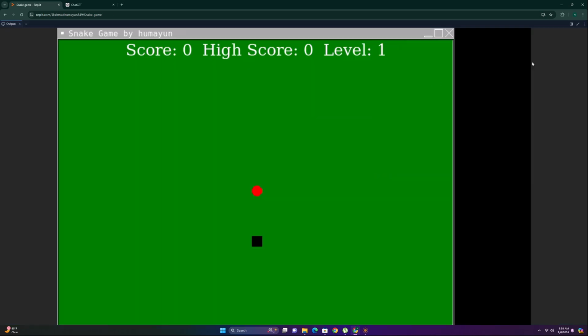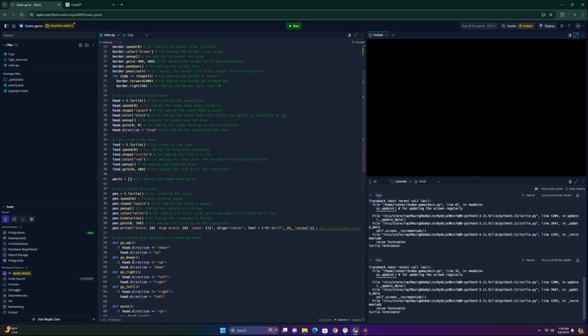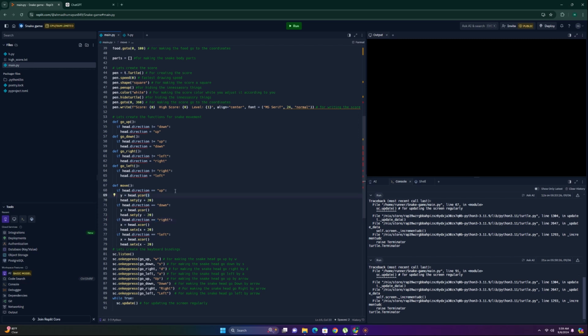Let's run the code and check if the snake is moving. Press the up key. If the snake doesn't move, why is that? Try clicking the button again. If the snake still doesn't move, what could be the mistake? Let's review the code to find the issue.